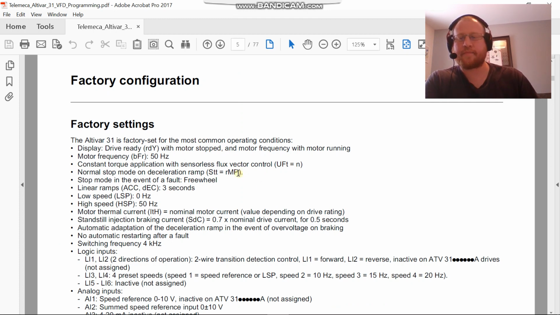It's set to ramp stop, which is where we control or ramp down the speed of that motor, ideally to a stop. If there's a fault, then the drive will do a freewheel stop, which is exactly what it sounds like. It's going to remove power to that motor, and that motor will just coast to a stop.